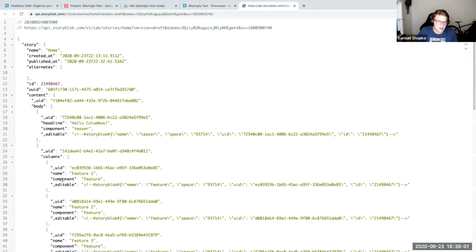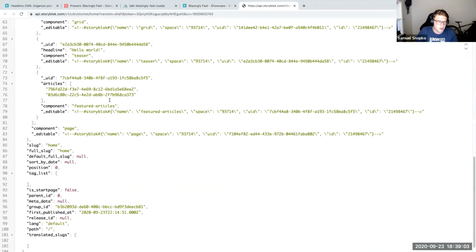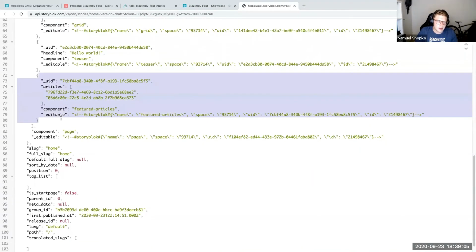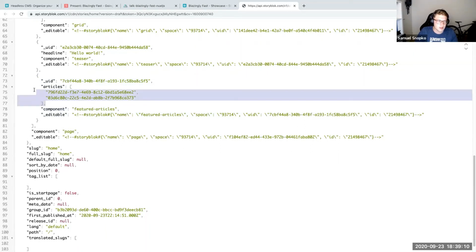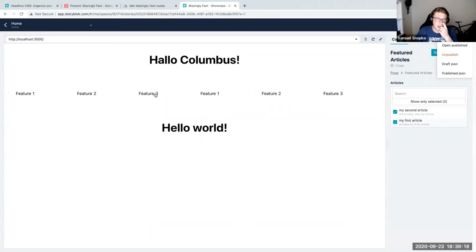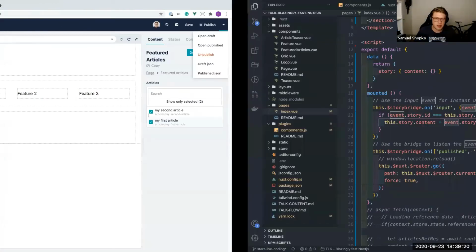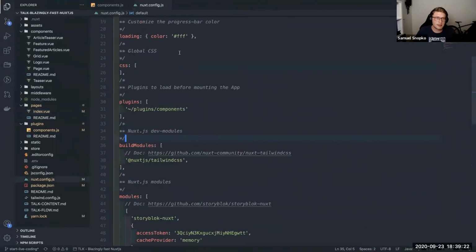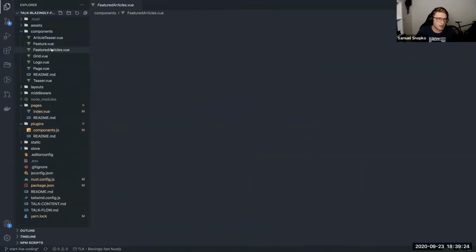And if I check the draft JSON, I see here on the bottom that in our array a new component called featured articles is added, that contains an array of UIDs of my articles, my stories. Great. Okay, so let's use it. So how to do that in the Nuxt.js? Let's jump back to the Nuxt.js and check what I created here.